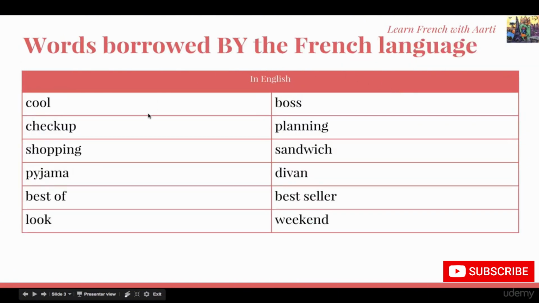Now, let's look at a few words the French language has borrowed from the English language. These words have the same meaning, but they have the French pronunciation.